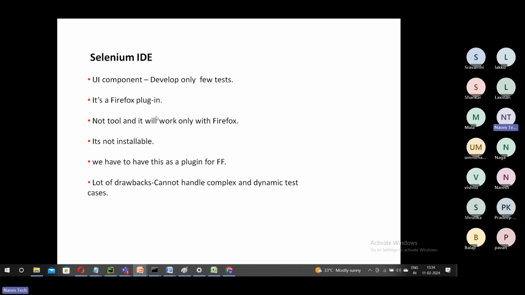Of course, as I told you, this is something very legacy, and many companies don't use it. But why are we talking about it here? Having a quick understanding might help us sometimes to answer some questions. That's all. And it is not installable. Another important point: it's a plugin, it's not installable. Keep that in mind. And we have to use this as a plugin for Firefox.